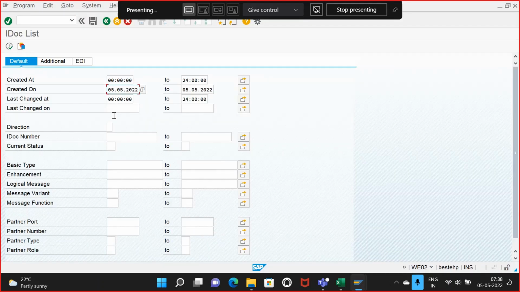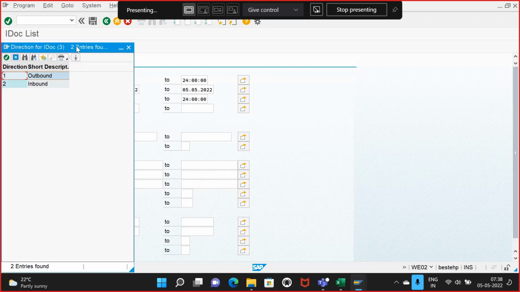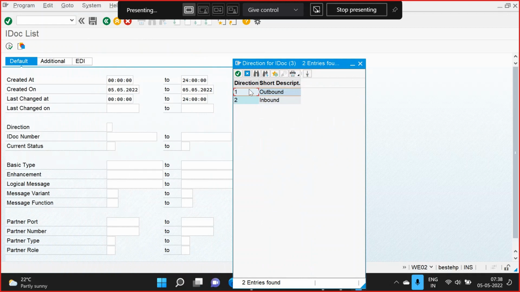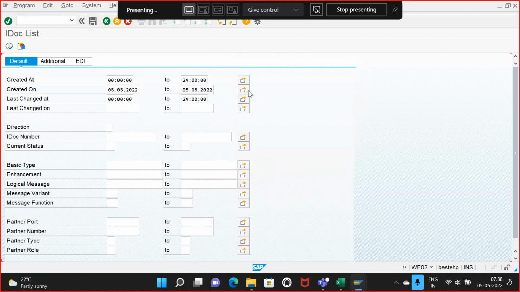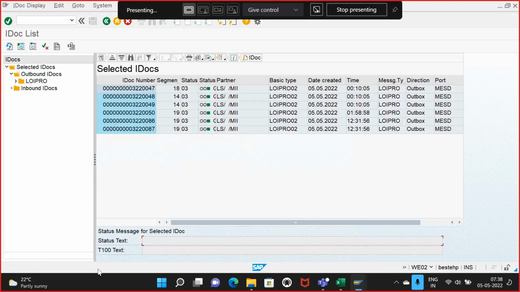And today is 5th of May. What is the direction? This is outbound, no? So direction should be 1, correct? Outbound. And if you know the message type, the logical message, I will enter LIVEPRO, correct? Production order. If you don't know the message type, that's completely fine. You are restricting through the date and the direction. I don't know the idoc number and current state, nothing other than these two. So I have entered this and click on execute.